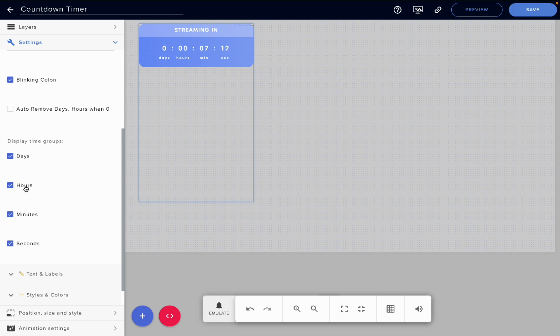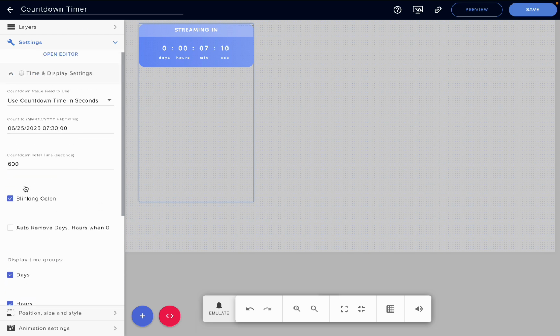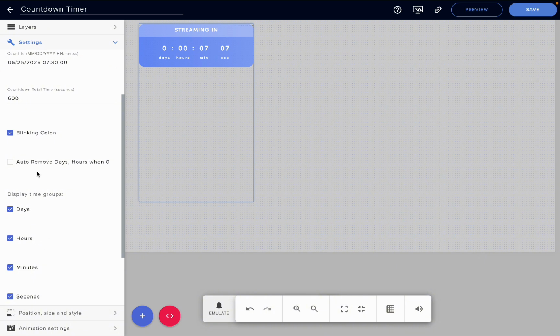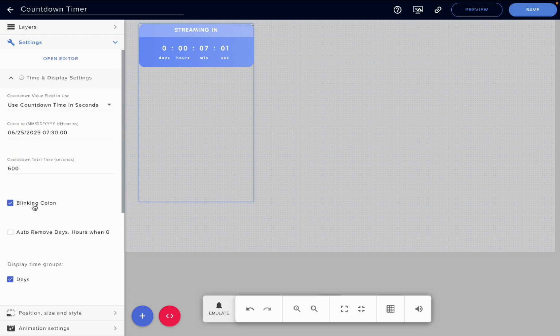So select all the ones you want displayed. Even if they're checked, by the way, if you have the auto remove days and hours, they'll drop off regardless of what you have checked here.